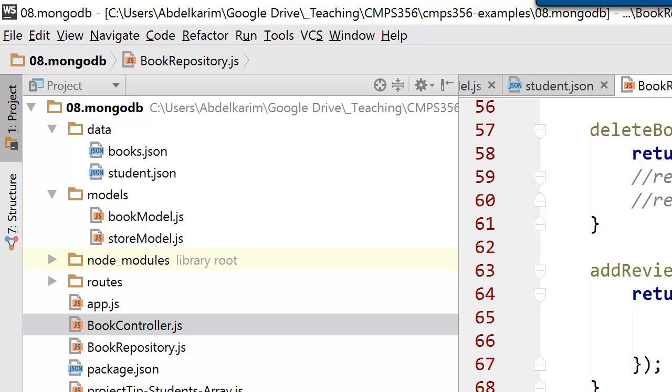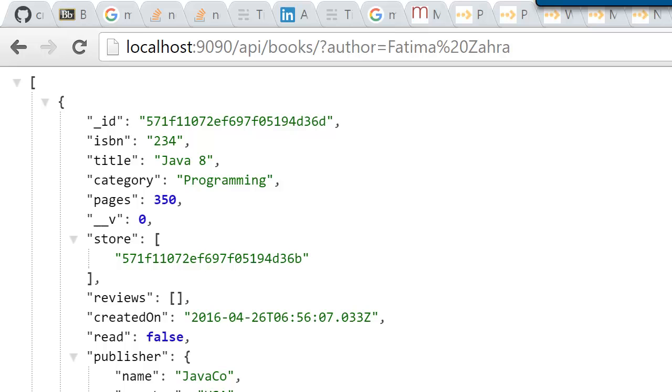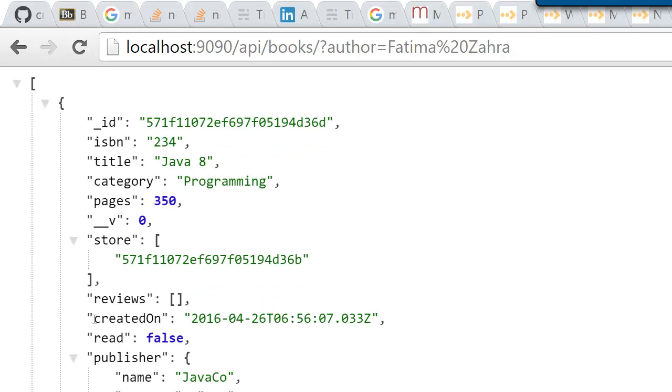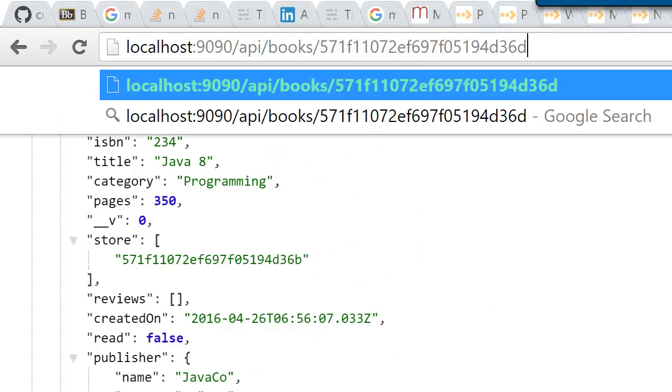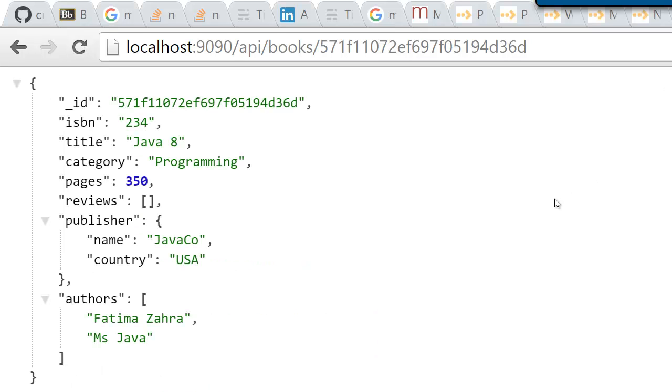So first let me show you. Here is my list, and you can see the reviews collection, or the reviews property, is empty. In fact, let me just grab one book so I can focus on that particular book. Here is the book, and you can see here the reviews is empty.